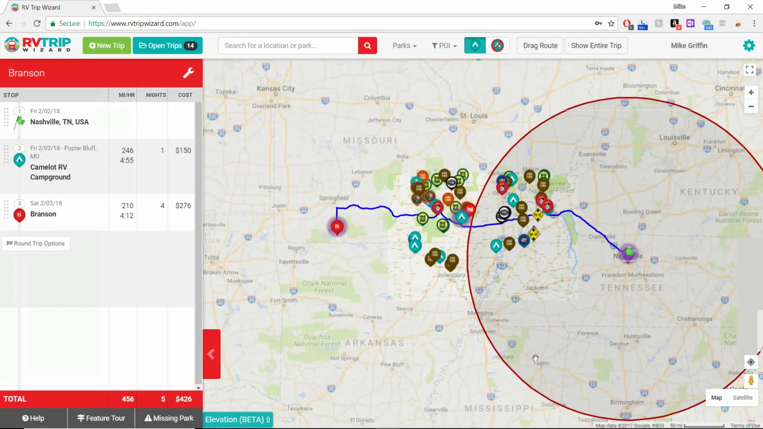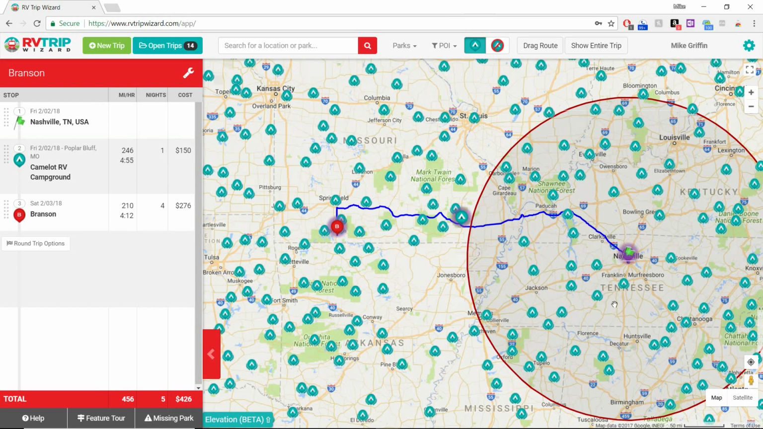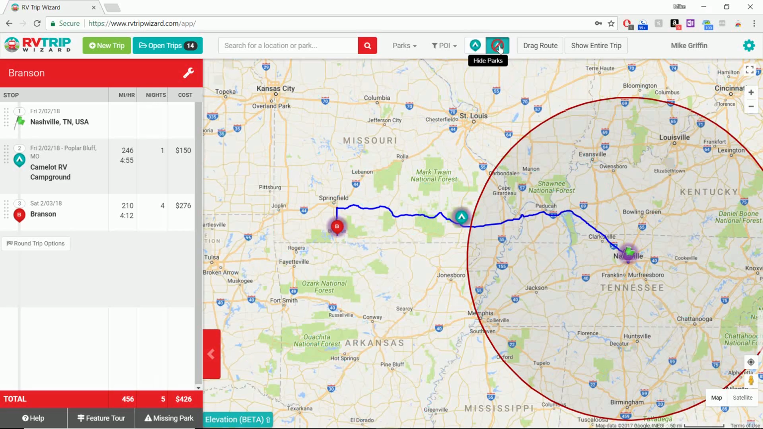So what it's done now is it's added that stop in here. Now, because of all the campgrounds on the map, it's a little difficult to see. So we could just go hide the parks. And now you can see our 3 stops here, and you can see them over on the itinerary on the left. By doing this, you can see that we're going to go from Nashville to Camelot.